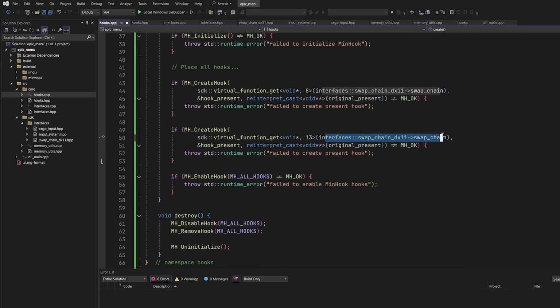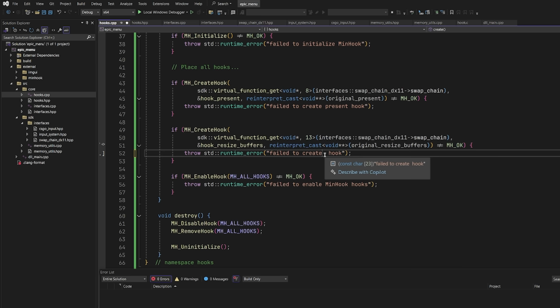We can keep the exact same swap chain pointer. Now instead of hooks present, because we already hooked that, we're going to change this to hook underscore resize buffers. So let's get that going like that. And then of course, instead of the original present, we are going to have original underscore resize buffers, just like that. And it's probably a good idea to go ahead and update the actual error message, or else you might get confused when things go wrong. So let's do that. This is going to be resize buffers.